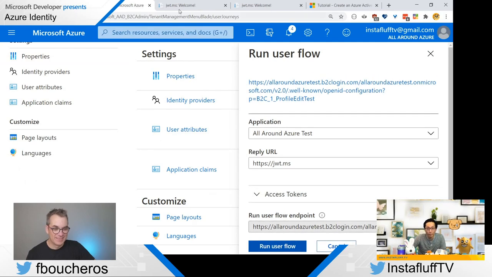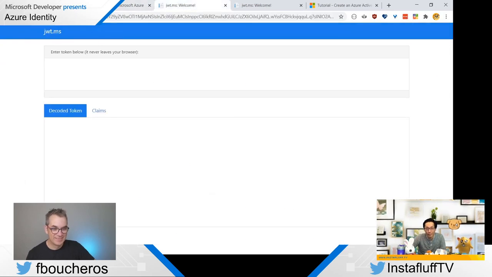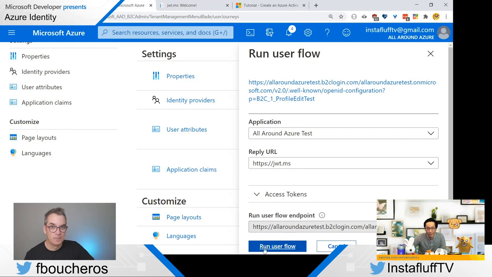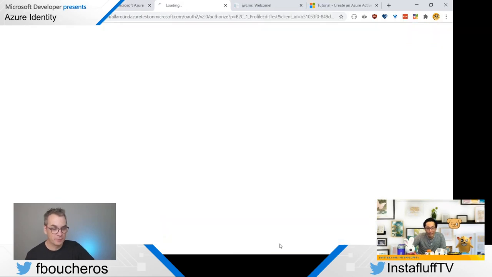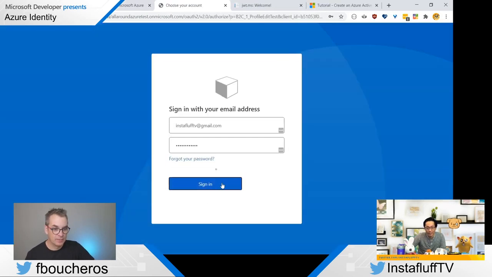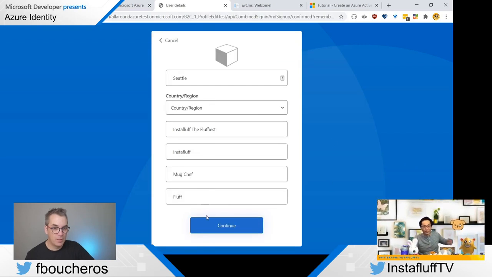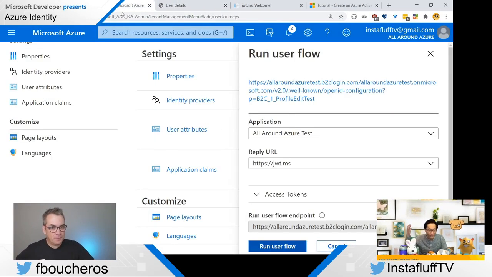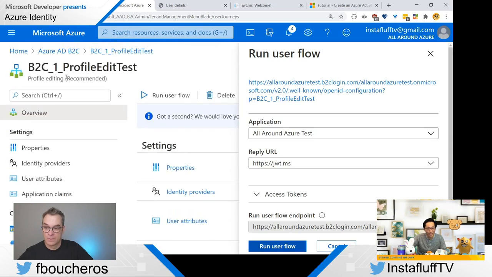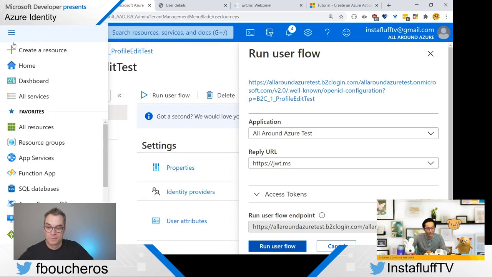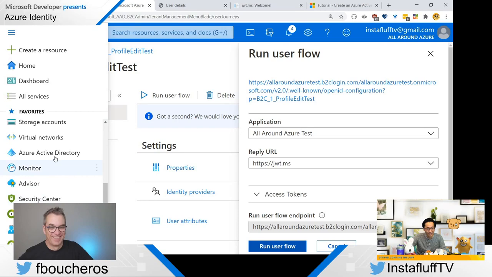Let's see. So now that that's done, right, and I edited my profile, if I run it again, then I sign in. Now all of my profile information that I put in is saved. Yep, it's all right here. It's like Instafluff the Fluffiest and the Mug Chef and everything. And so I don't have a database set up or anything. I didn't have to set up a separate server, but now it's got all of that in there. And so let me see if I can go to Active Directory.